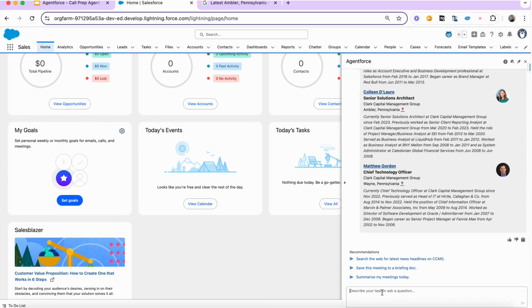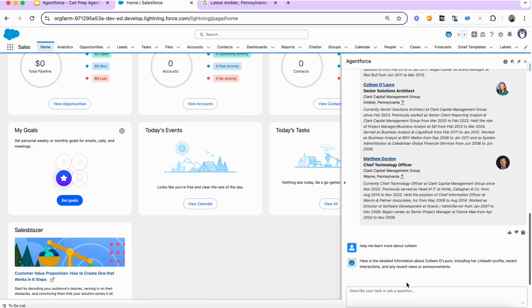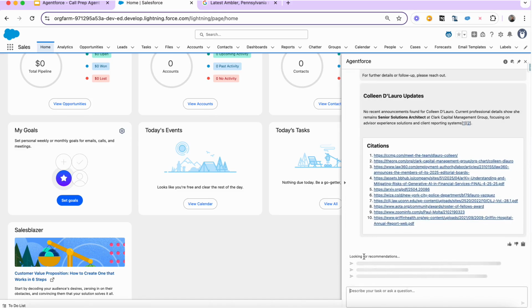Now let's say I want to dive deeper. I want to learn more about Colleen. So let's say that. Help me learn more about Colleen. Again, the agent has a number of tools at its disposal to help me learn more about Colleen. You can see that it's going out and researching her LinkedIn profile details. That's the first stop that it makes. The second is it's researching the interaction logs from Colleen's contact record in Salesforce. And third, it's reaching out to Perplexity and doing a web research to see if it can find more details, more information, recent news and announcements around Colleen.